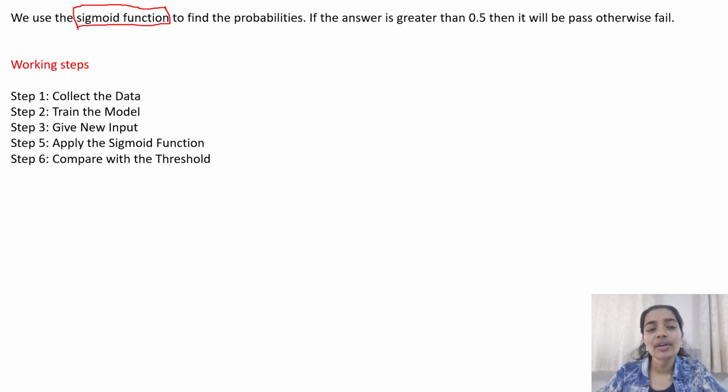So now we have the working steps. This is something that is common for every single algorithm. This is the first step, that we collect the data and we train the model. These are the common steps. There are not many working steps, only 5 or 6. The most important step is that we apply a sigmoid function, and at last we compare it with the threshold.